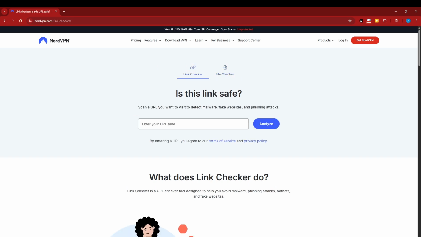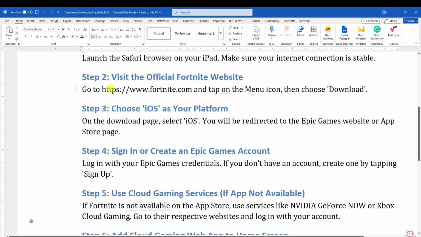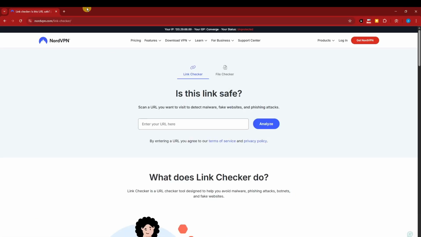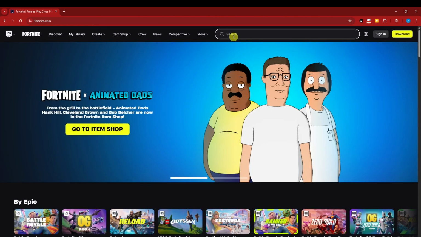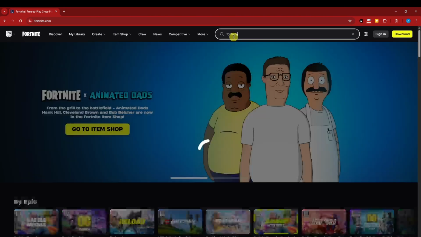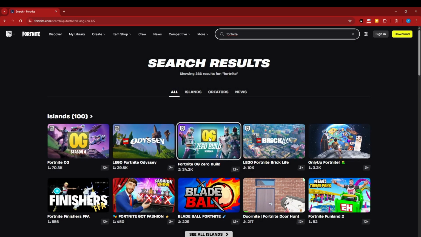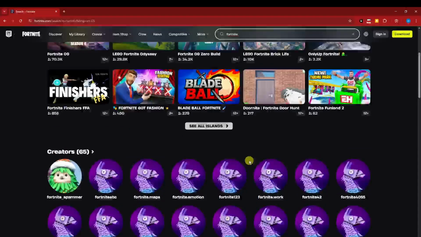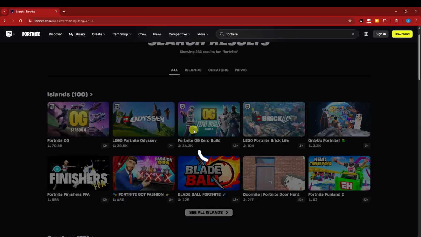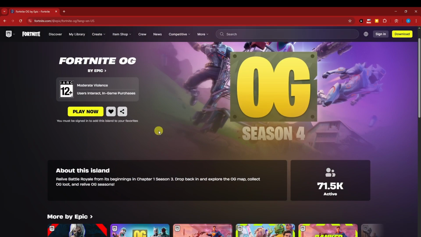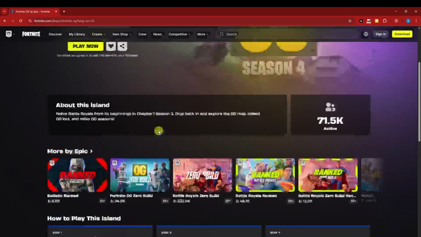Now going back to the tutorial, once you have downloaded Fortnite, choose iOS as your platform. Let me just go in here and show you how it looks. Right there, and opening this one up, let's visit this website. Once you're in here, search up Fortnite. So I'm just going to type in Fortnite here. And now look for the one that says Fortnite OG or OG Builder. Choose the one that you want right there, and basically, if I want this one right here, you can download or choose your platform for iOS. Make sure you have iOS right there.